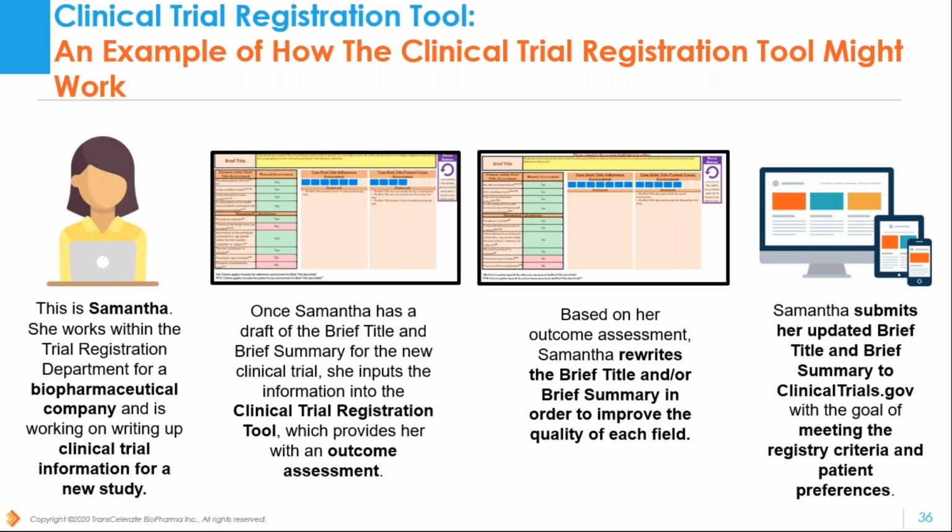So this is a simplified depiction of how the clinical trial registration tool may be used for a clinical trial. Our clinical trial disclosure lead, Samantha, is responsible for drafting the registration for a new clinical trial. So first, Samantha drafts the brief title and the brief summary. In some companies, the content for these registration fields may be provided by other departments like medical writing.